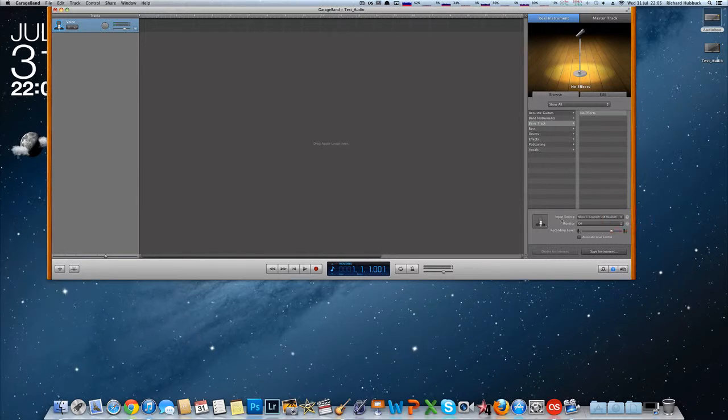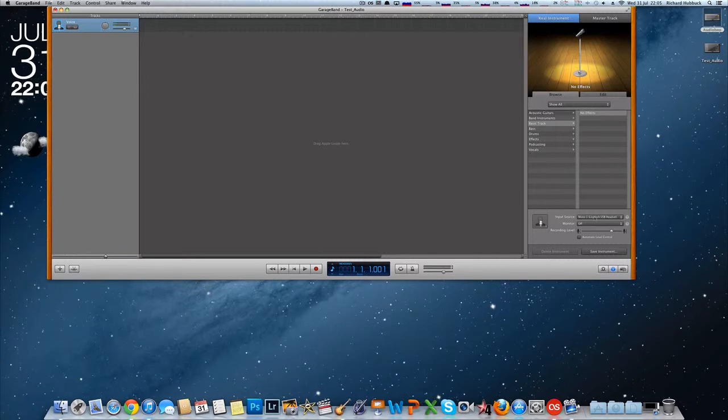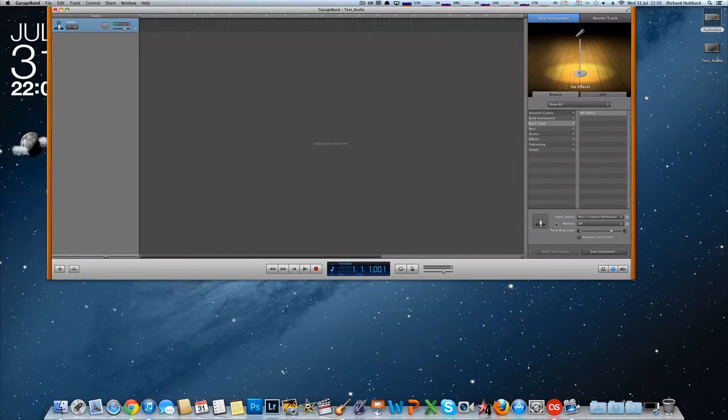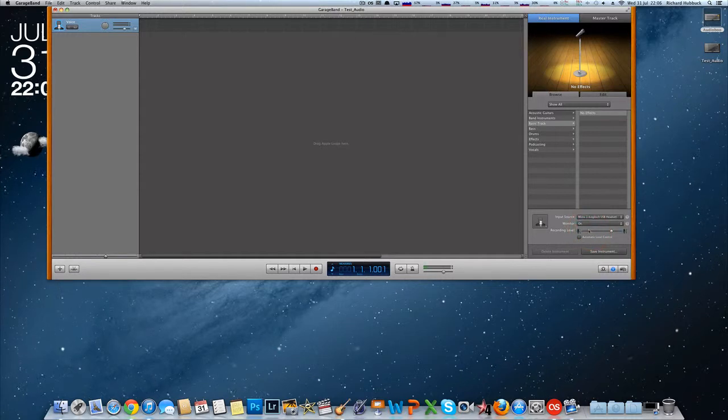It won't do it for me because I've got mine plugged in. But what you'll be able to do is click on there and select the inbuilt microphone, or built-in microphone it says. If you're wearing headphones, what I highly suggest is you switch the monitor on. And what that means is whatever sound is going into the microphone, you can hear in your ears.